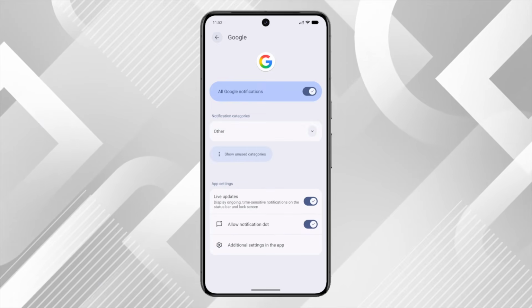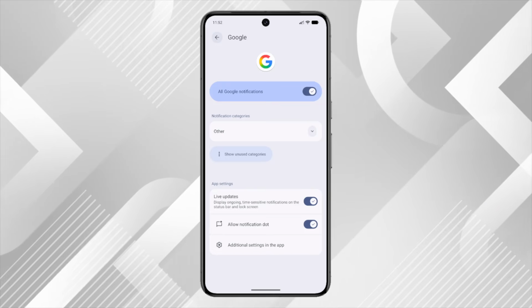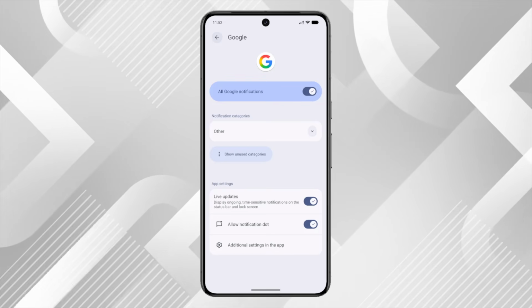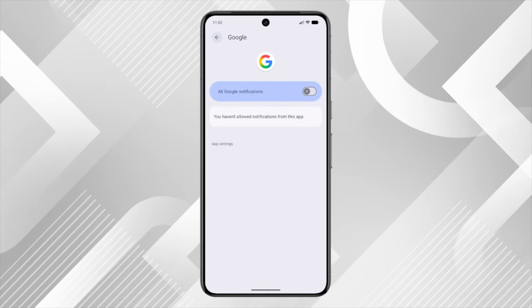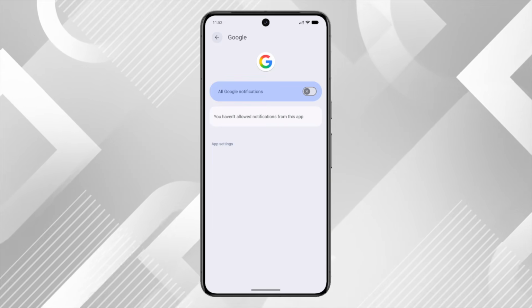Inside, you'll see an option labeled All Notifications with a toggle button right beside it. This toggle controls whether the app can send you any notifications at all. Simply tap the toggle to turn it off if you want to stop receiving notifications from this app. If you change your mind later, just tap it again to turn notifications back on.